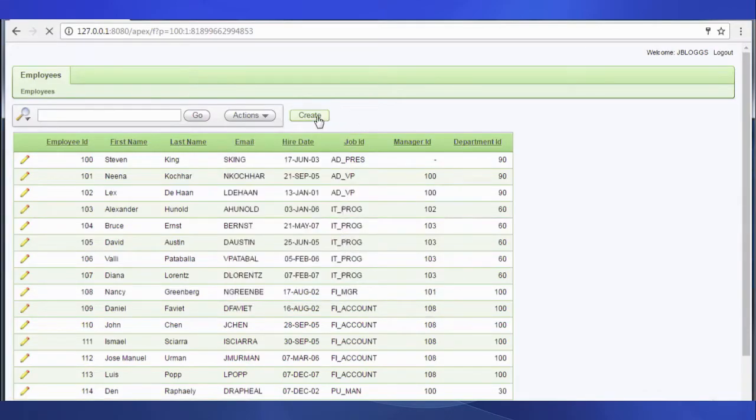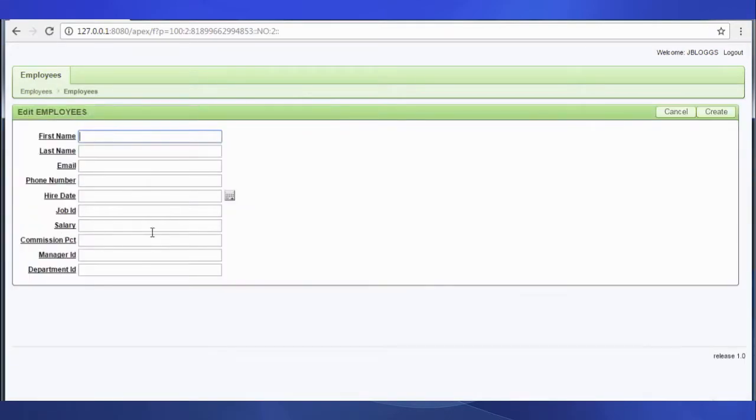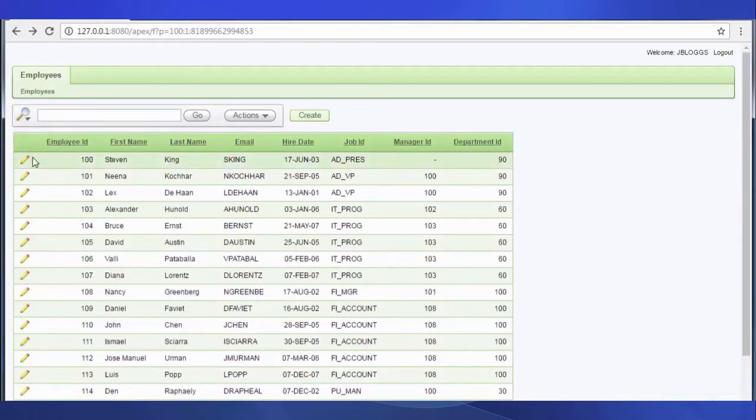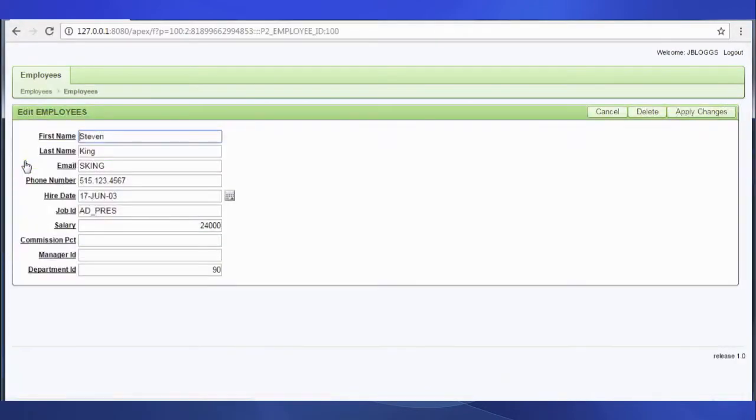You could create new records using this option. Here you could edit using this button. Click on that, you could edit any of the existing records. You could also delete records using this option to delete.